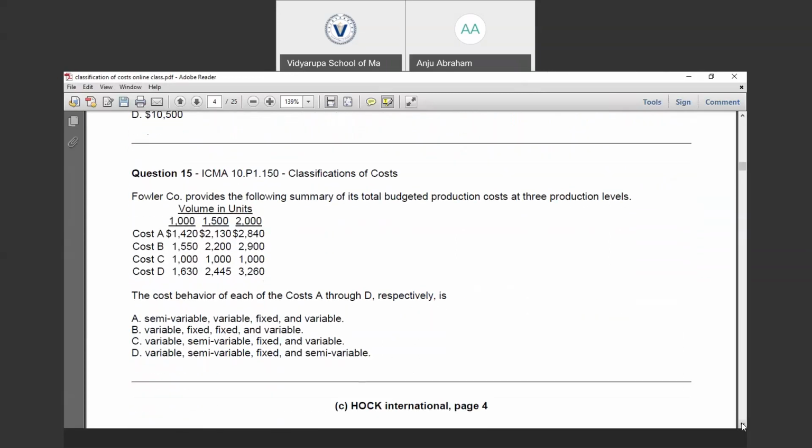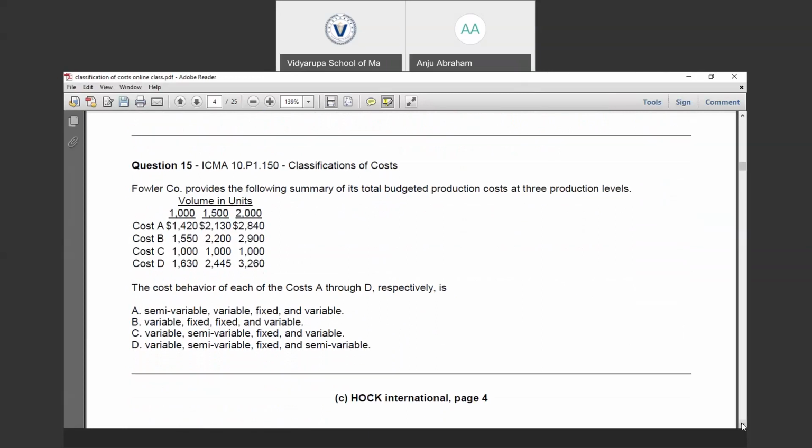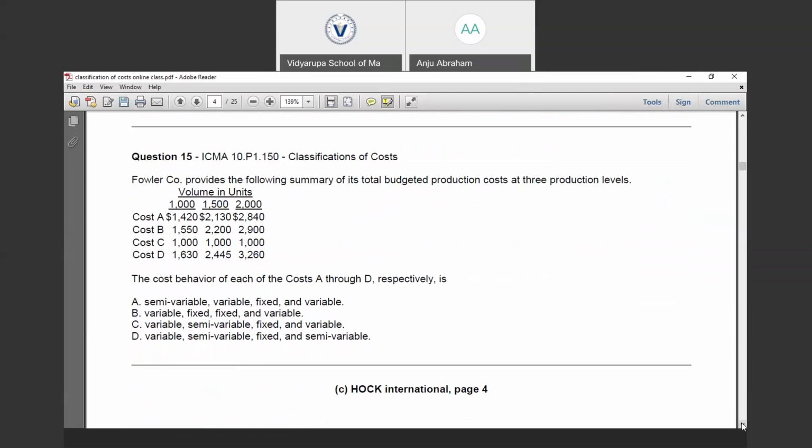So we have another question similar to the one we discussed above. Let's skip it because we have already discussed how to find the answer. Just divide the total cost by the total units to find the per unit cost, and observe the pattern of the per unit cost. If the per unit cost is fixed, it is variable cost. If the per unit cost is decreasing, it is semi-variable cost. If the total cost is fixed, constant, it is a fixed cost.